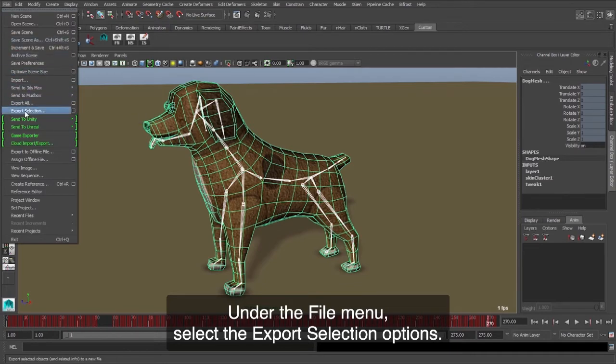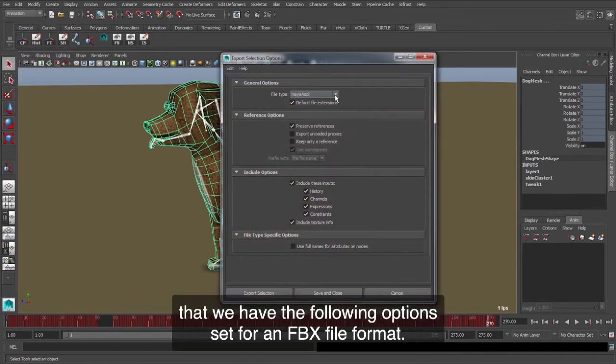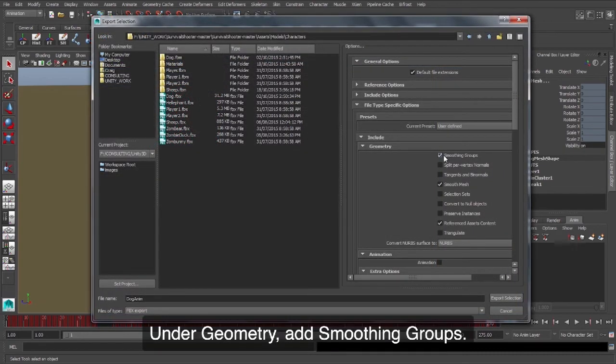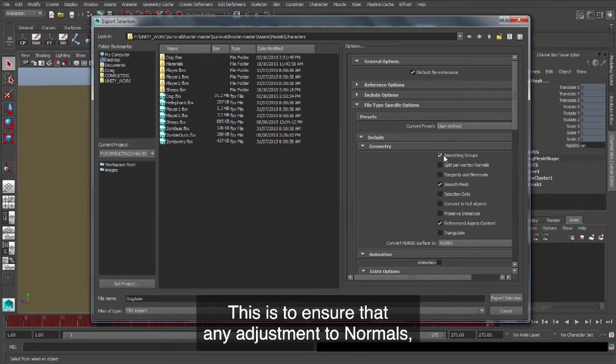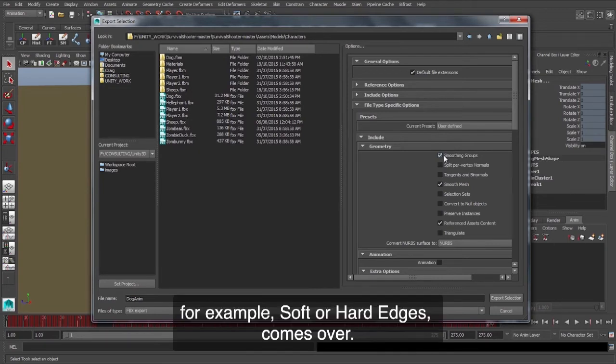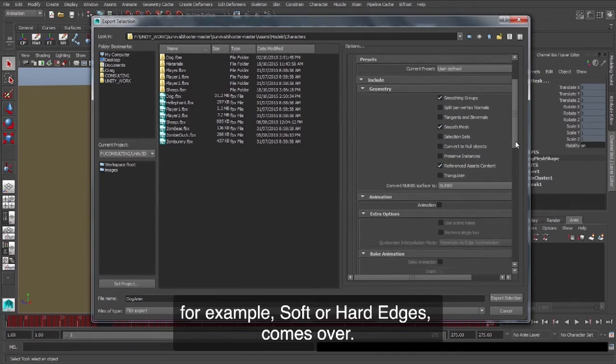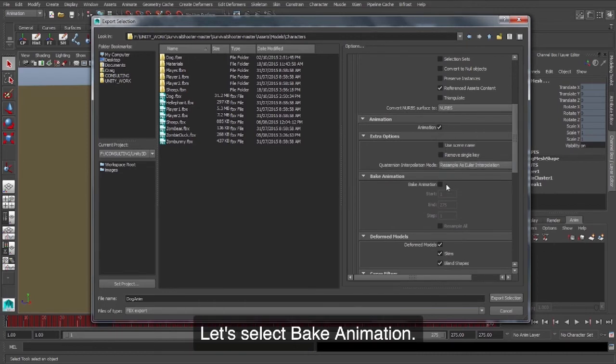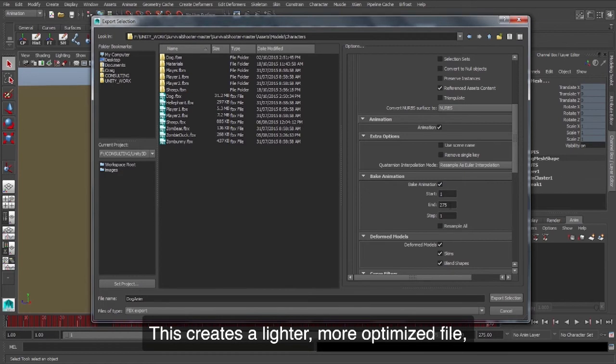Here we want to make sure that we have the following options set for an FBX file format. Under Geometry, add smoothing groups. This is to ensure that any adjustment to normals, for example soft or hard edges, comes over. Under Animation, make sure the box is checked. Let's select Bake Animation. This creates a lighter, more optimized file while preserving your overall animation.